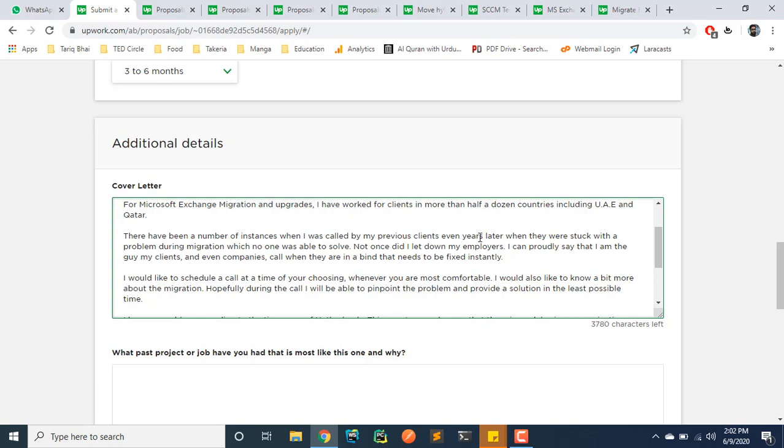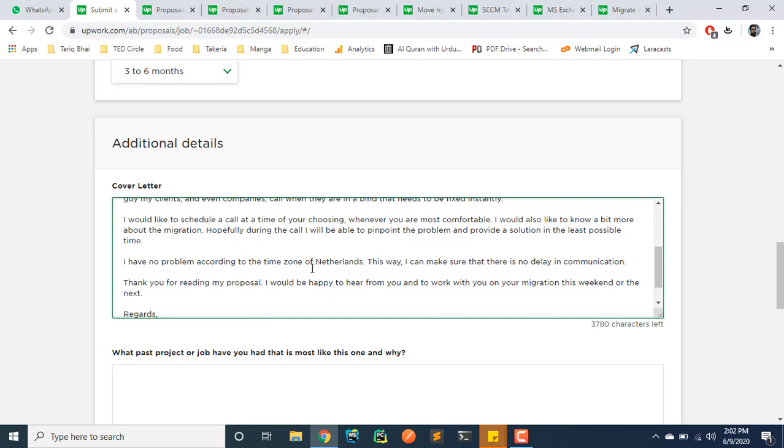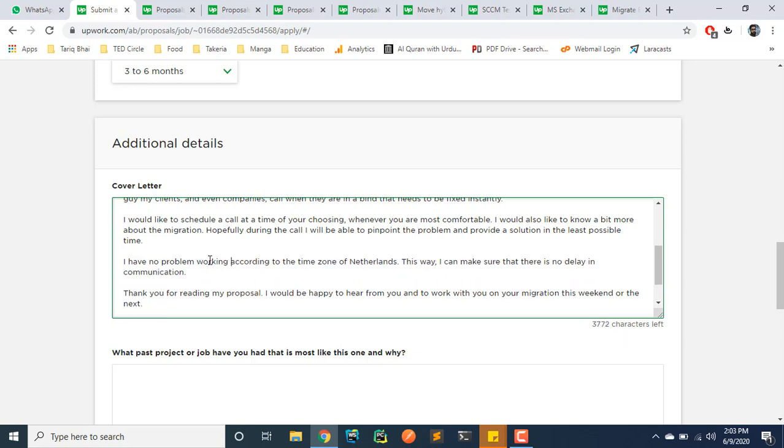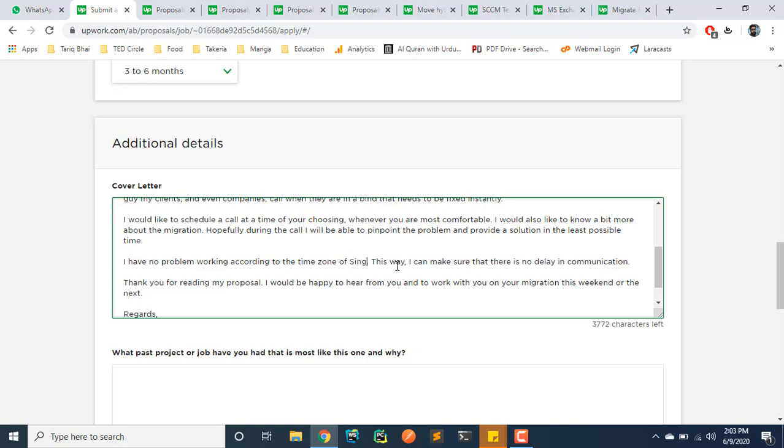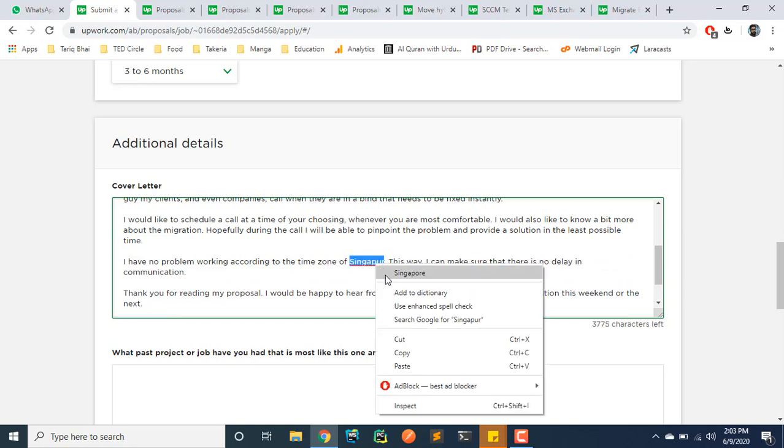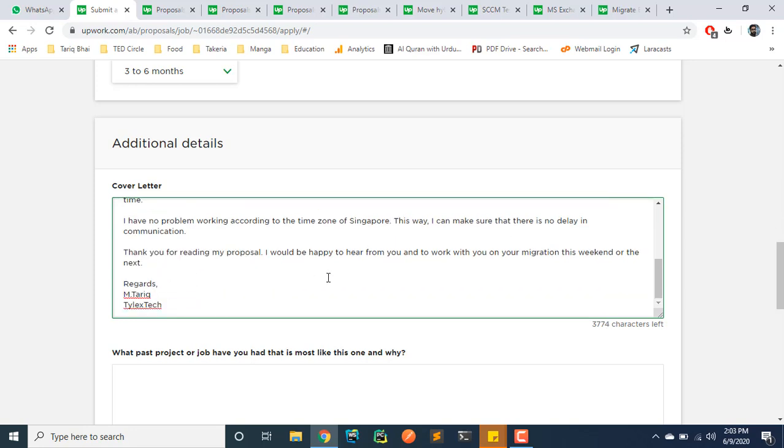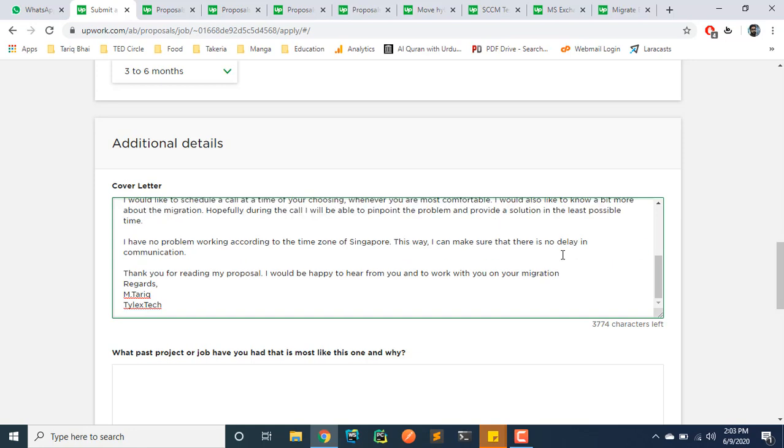There have been a number of instances. Yeah, we'll have to remove this line. Oh my god, I had this mistake in the previous proposal that I sent. It is very important to reread and go through the proposals which you have written before. According to time zone, or let's just say Singapore, not the right spelling. We will remove the district and Microsoft migration.